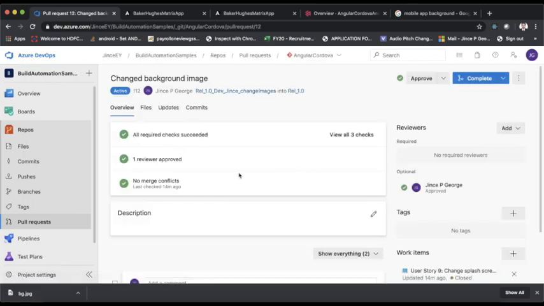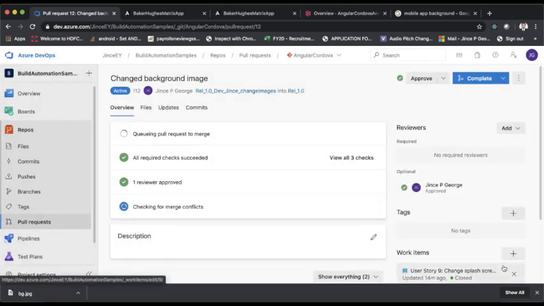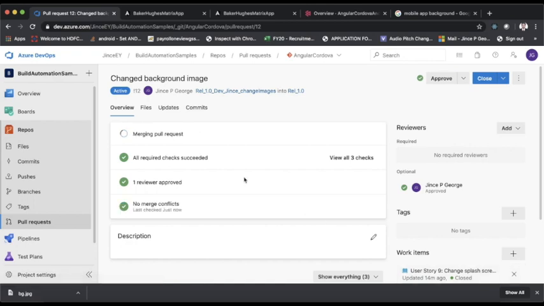Okay, as of now, your changes are actually completed and approved, but they are still not merged with the release 1.0 branch. So when you click on the complete button, it will start merging the release branch. I'm just clicking the complete button. Now again, all the tasks will be started.